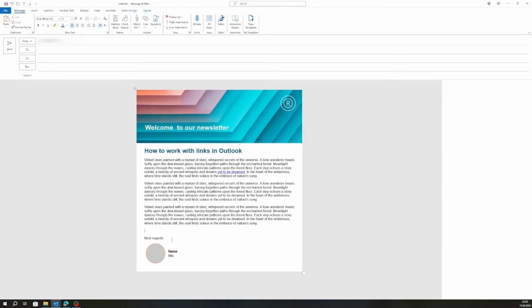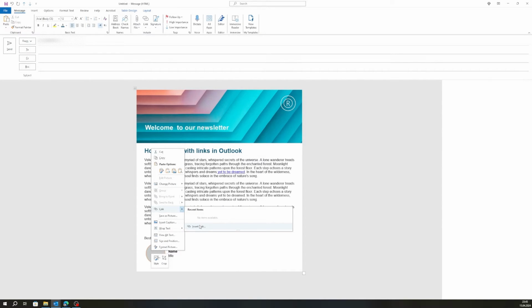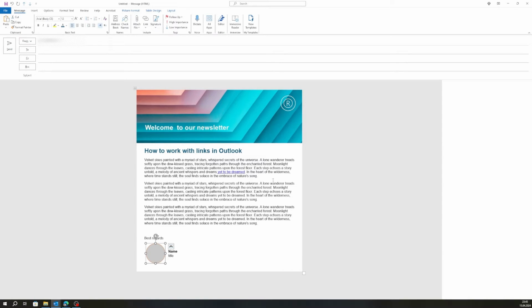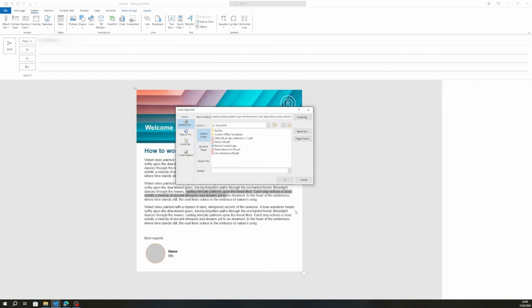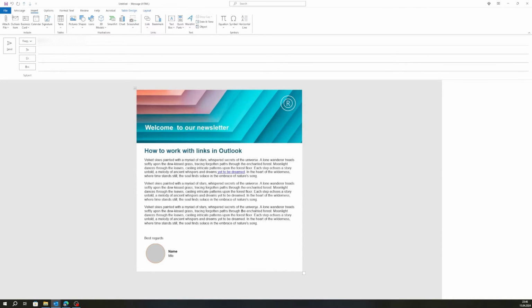We can add links to images. We can use the same option, right mouse button, and just insert a link. This is the quickest way to add a link. There is another way, a classic way to add links. You can go to insert, and then we have in the middle links and bookmarks. So we can also highlight text and go to link and insert link. We can choose an email address or web link, or we can place it in the document with bookmarks. So this is how you insert a link.